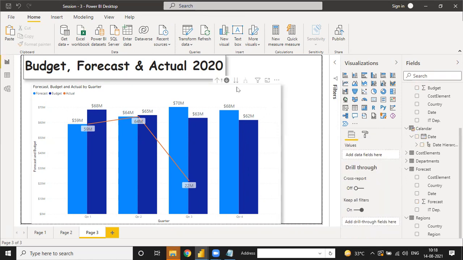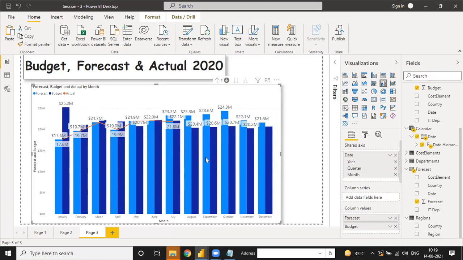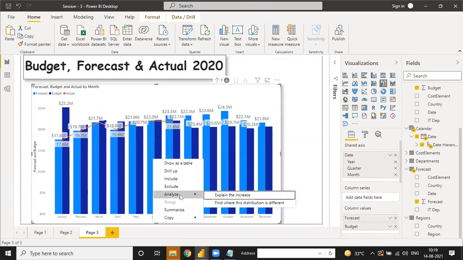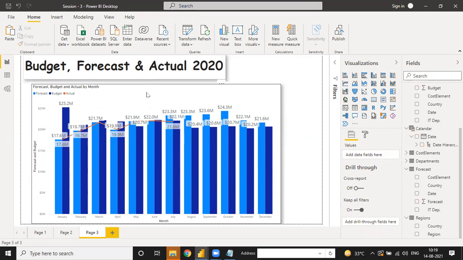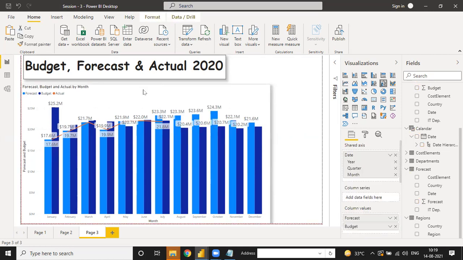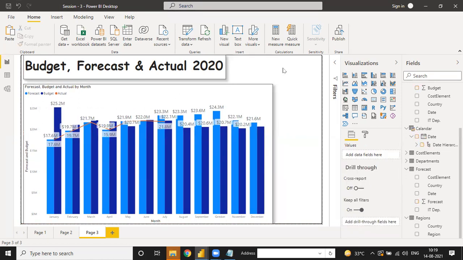Any doubt? Because you have also one more thing. You have to just click, drag and change the month time value. If you drag and drop over the month time, you can directly analyze by month time. Okay, so there is a reason for budget, forecast and actual 2020, to analyze as per your data, whatever you need. Now it's okay.